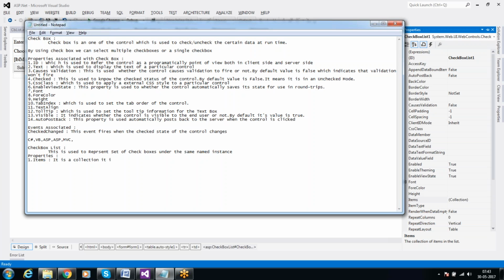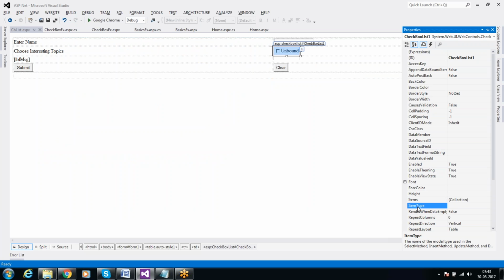It indicates the collection of items in the list. So manually we can add, or else programmatically also we can add the elements. Next is repeat direction.